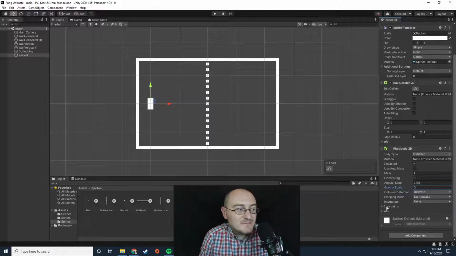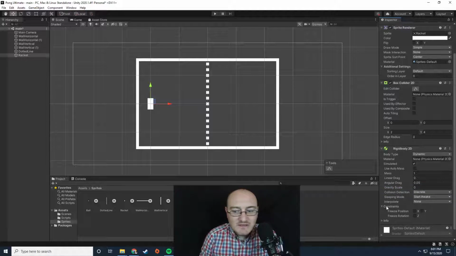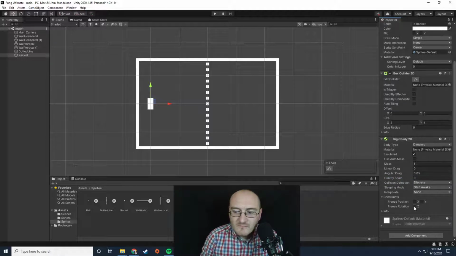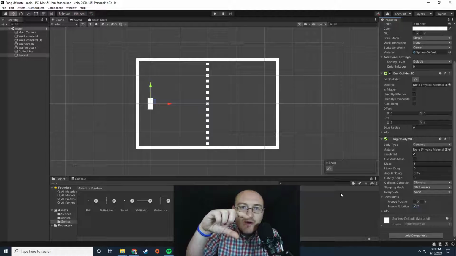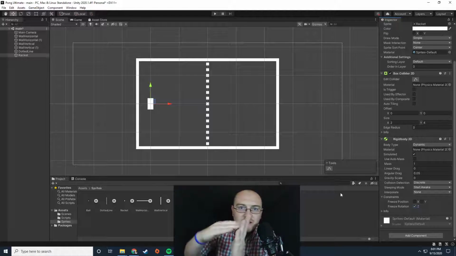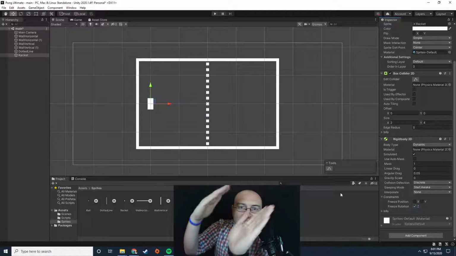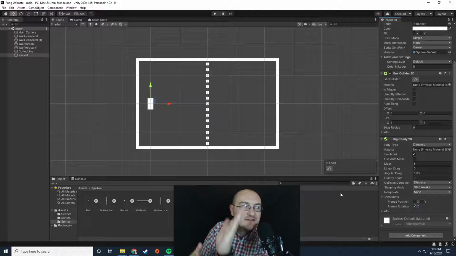Here's another thing that I want to make sure I do. Down here, there's an option called constraints. I'm going to click that, and I want to freeze my rotation. So I'm going to click freeze rotation on the Z-axis. What this means is that my racket will not be able to rotate. If you don't do that when you're playing the game, you'll see the ball hit the racket and the racket will rotate and then it's on an angle for the rest of the game. That's not what we want, right? So I don't want my racket to be able to rotate.